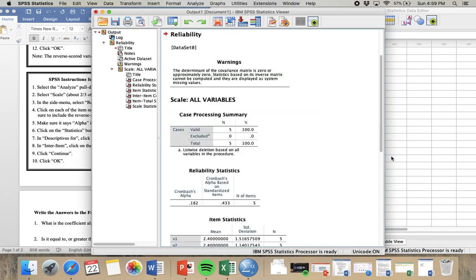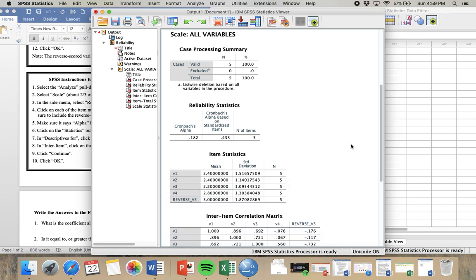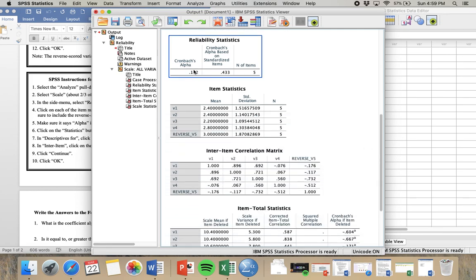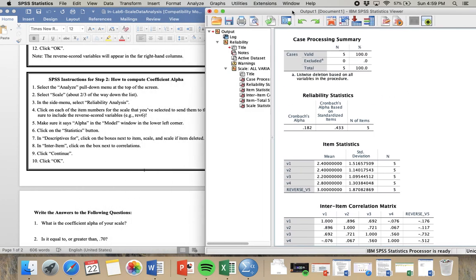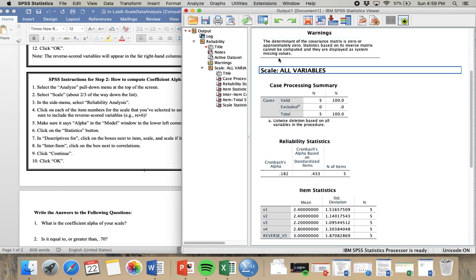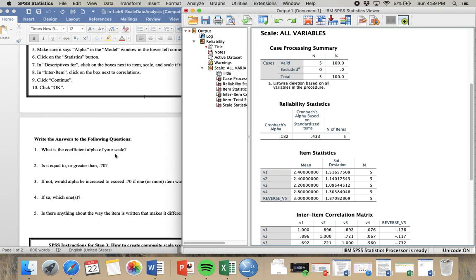Now I just put in random answers for this scale, so I might have a really wacky alpha here, and I do. My alpha is 0.18, which is not good. So let's answer the questions now. Here's our output. So first, these are questions 1 through 5. What is the coefficient alpha? You find that right in the reliability statistics box. So we have Cronbach's alpha, and you look right there, 0.18.